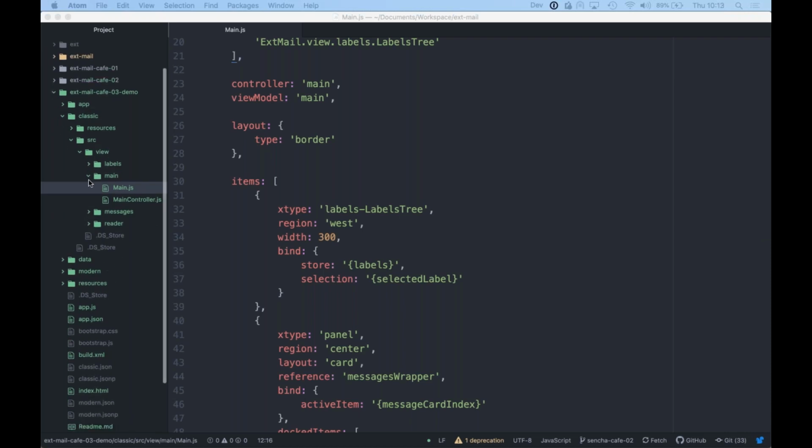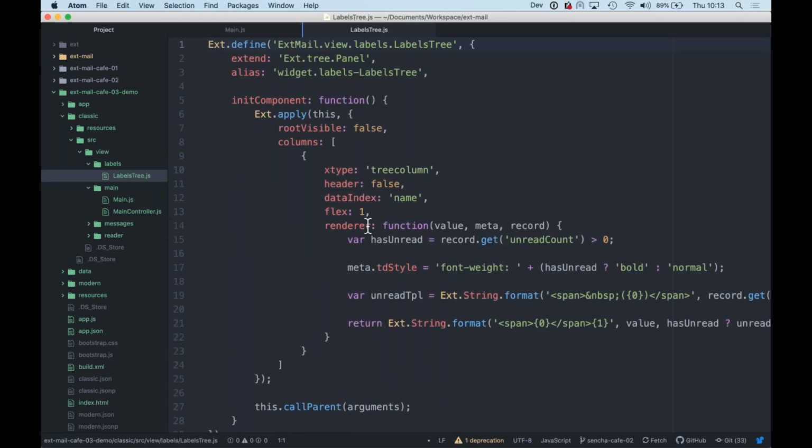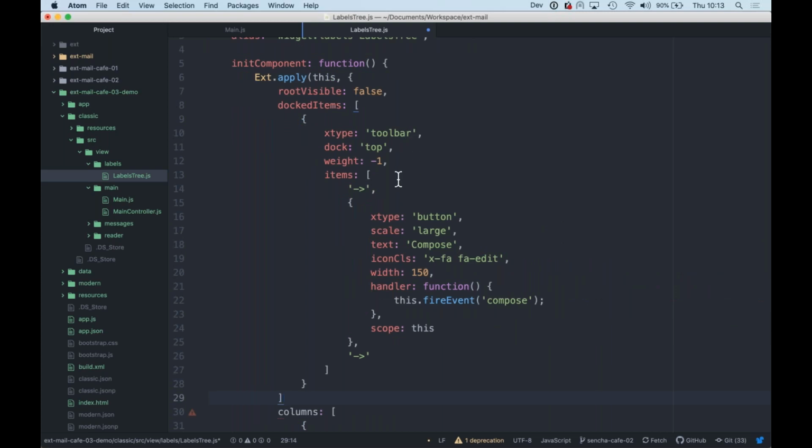So we're going to go into the classic folder, we've got labels, and inside this namespace we've got labels tree. At the moment we've just got the tree set up, but we're going to add a docked item, and we're going to add a toolbar in it, and we're just going to add one component, which is the compose button. I'm just going to paste that in here and I'll talk through it.